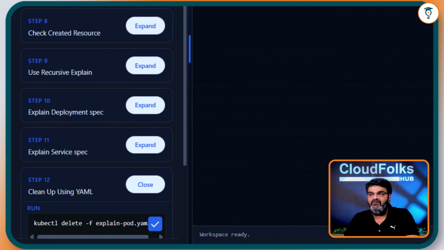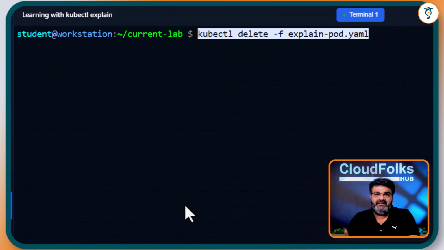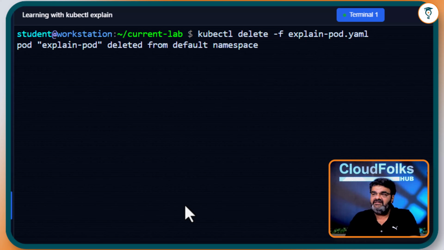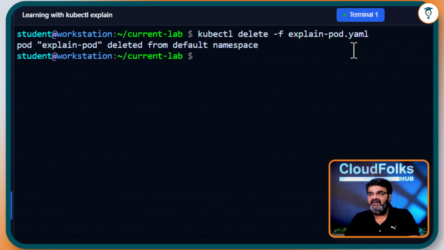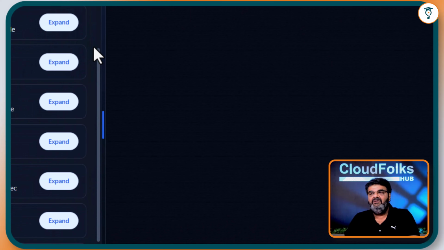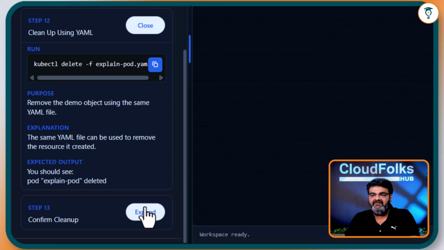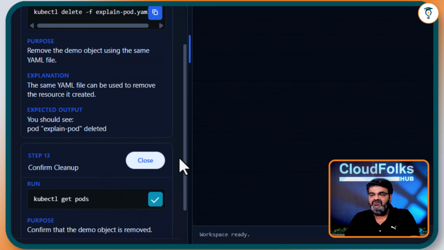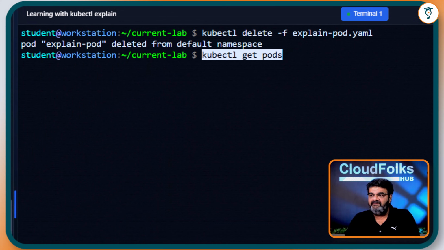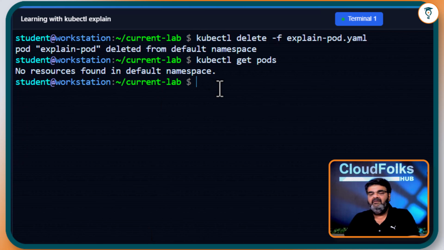So I'm going to remove my pod. I have created the pod using the declarative way, means using a YAML file. So I'm going to delete it as well using the same YAML file. Kubectl delete -f explain-pod.yaml. And now my pod has been deleted. If I want to verify, I can use kubectl get pods, and my pod has been deleted.